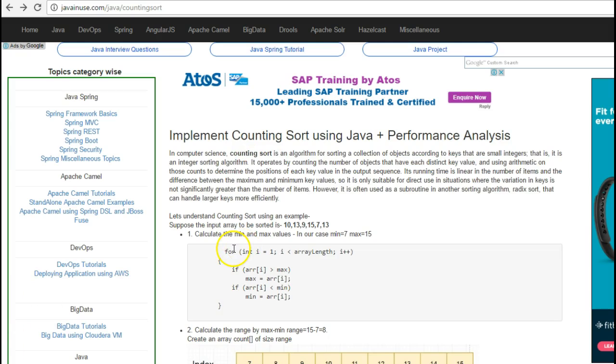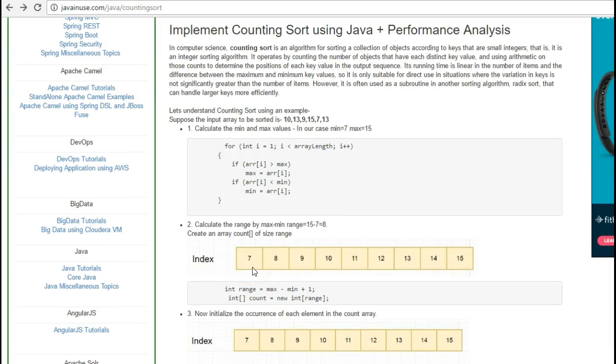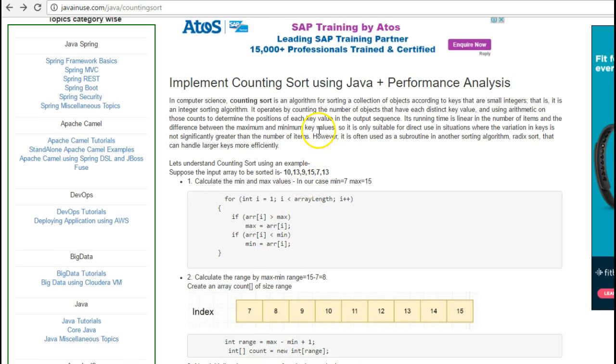The implementation part I have broken down into 5 steps. So let's have a look at these 5 steps. At the end of these 5 steps, we'll get a sorted array using counting sort. Consider the input array to be 10, 13, 9, 15, 7 and 13. We have to sort this input array. So the first step would be we'll have to calculate the minimum and the maximum values. So in our case the minimum value will be 7 and the maximum value will be 15.